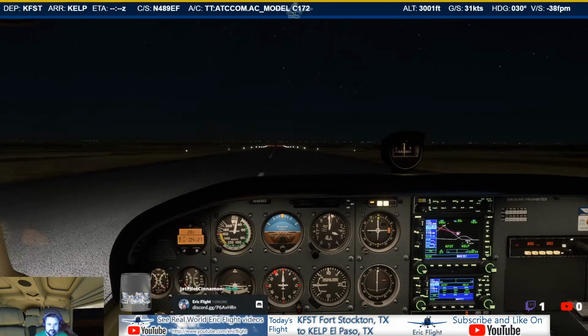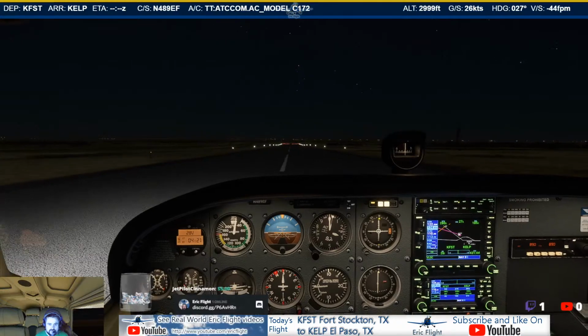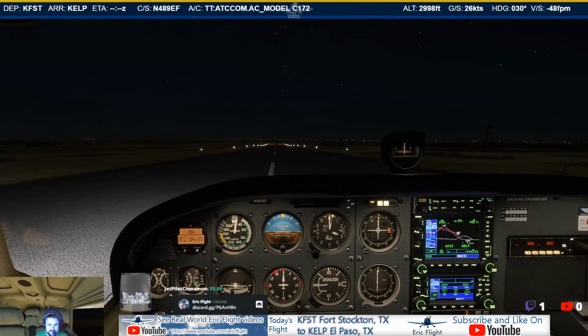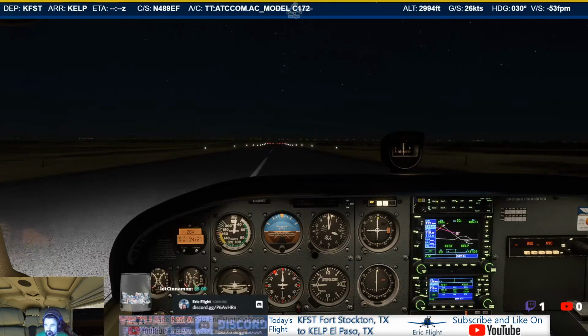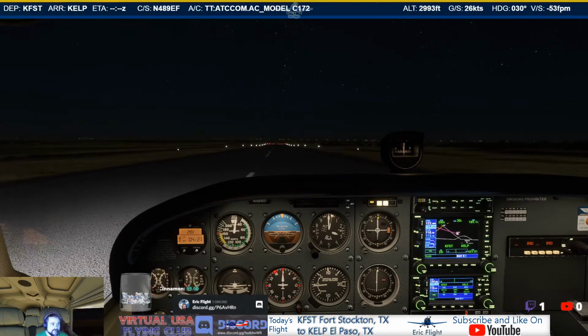Again, ultimate altitude will go downhill here. I like how they have the sloping runways now, which is awesome. It's like real life. But we're gonna climb up to 8,500 MSL and go from there.